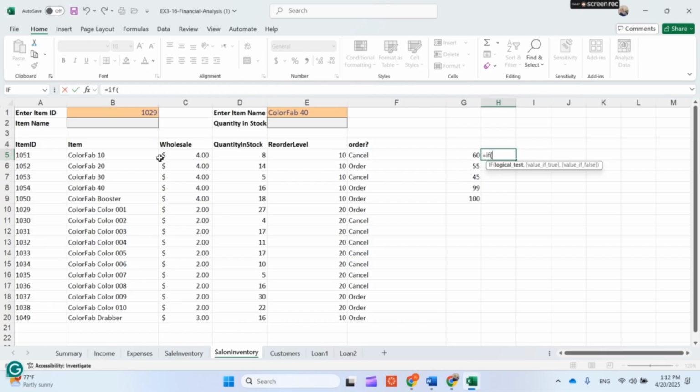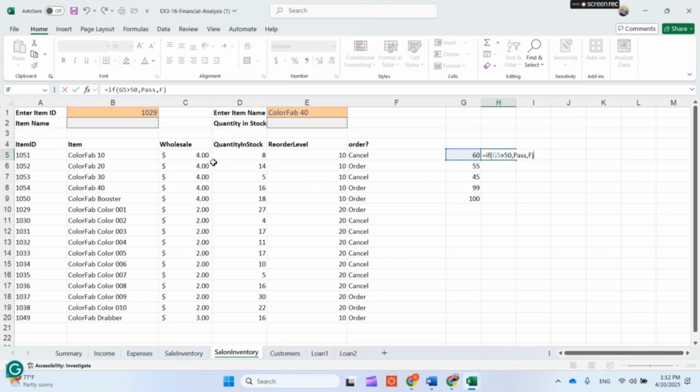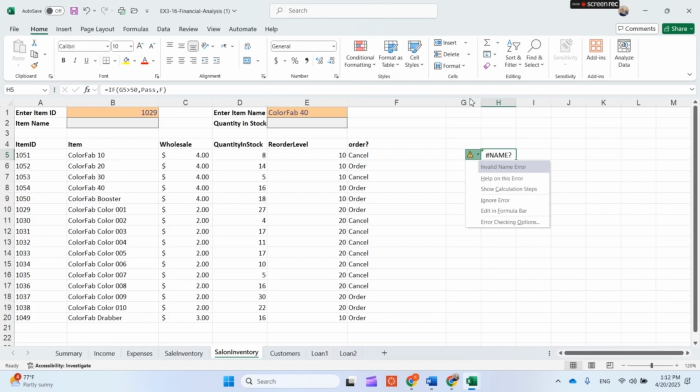G5 is greater than 50, comma, if yes, pass, comma, if no, fail. Close the parentheses and click enter. Oh, I have an error. So it's not G5. Let me rewrite it.